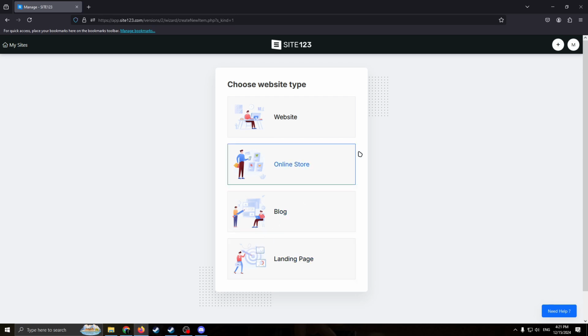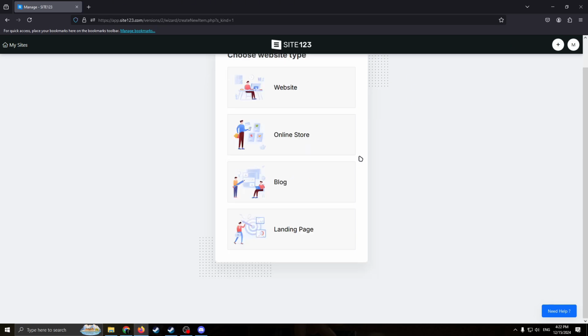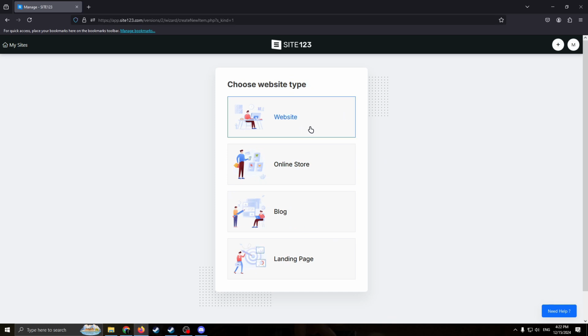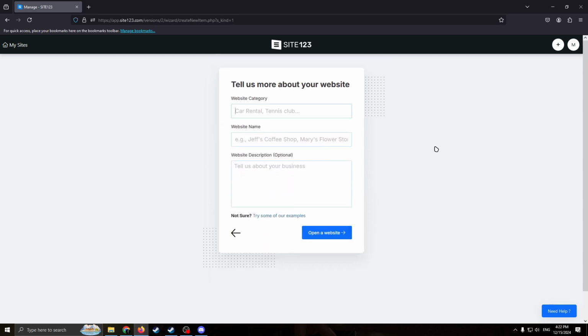First of all, of course, you need to create an account or log into your account on this website. As you can see, I already did it and I'm in my account. So next you will be able to begin, and you need to choose website type here. First of all, you can choose just website or online store or blog or landing page. So just for an example, let's choose this one, simply website, and here you need website category.